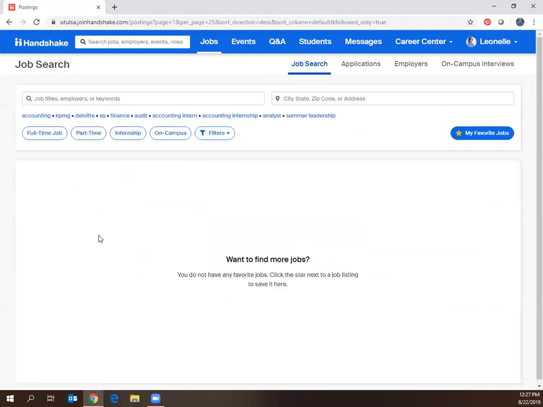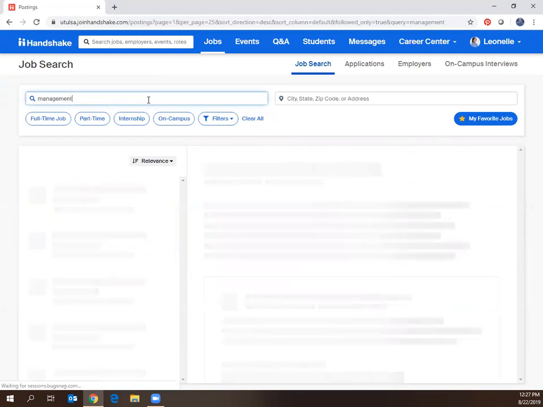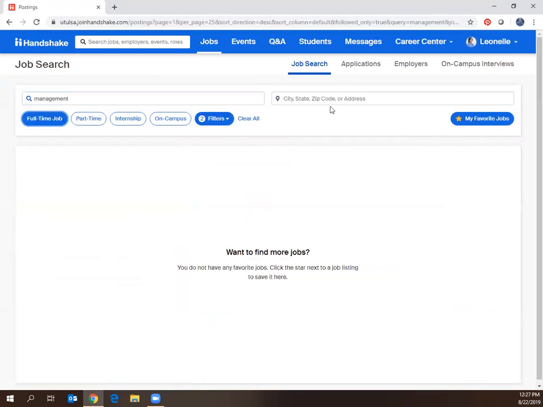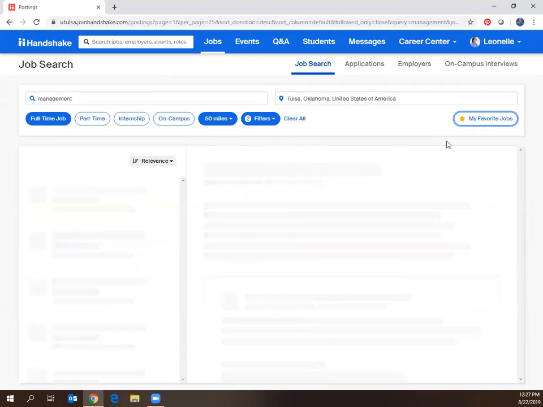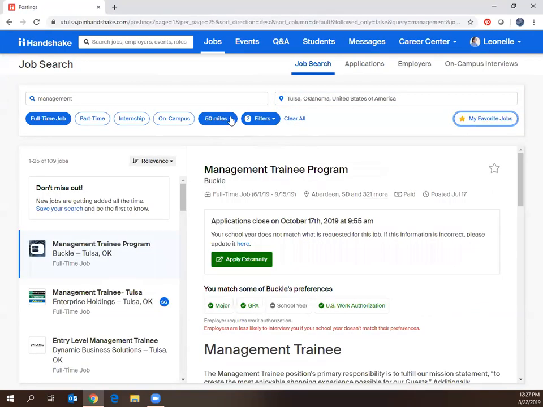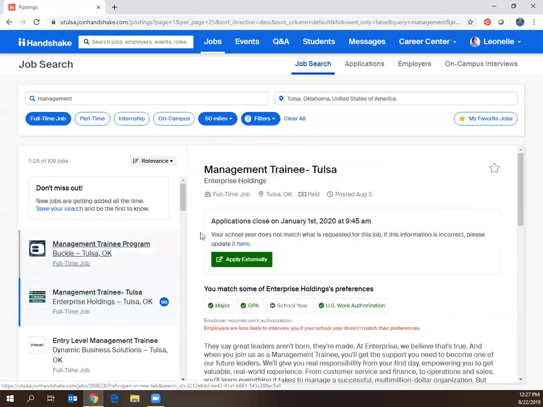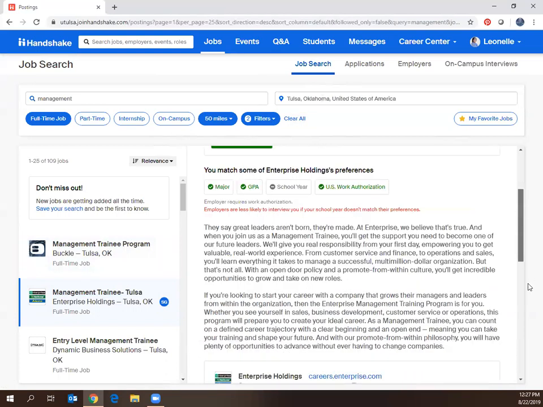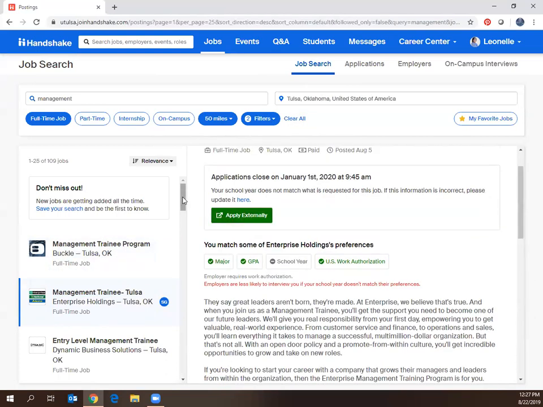Let's clear all of the notifications and let's do management. Again, management, let's do full-time and let's do Tulsa. And let's click off of the favorite job. And so you can set the mile radius, so you can see Buckle has some training programs, Enterprise does. So there are all sorts of ways you can set up a search to look for different jobs or internships.